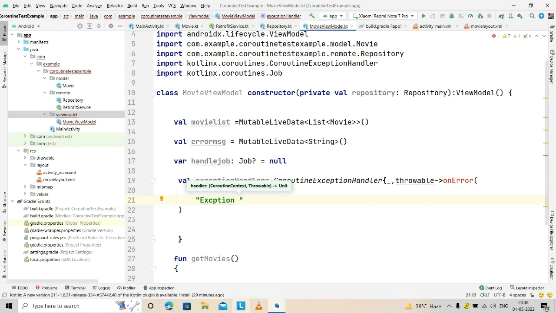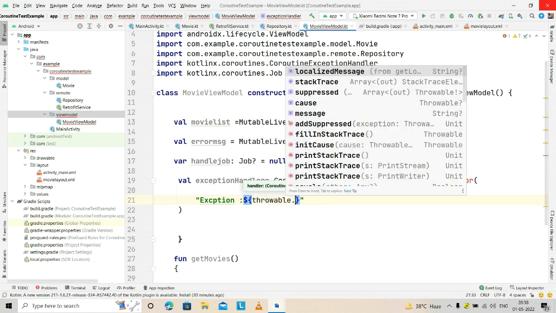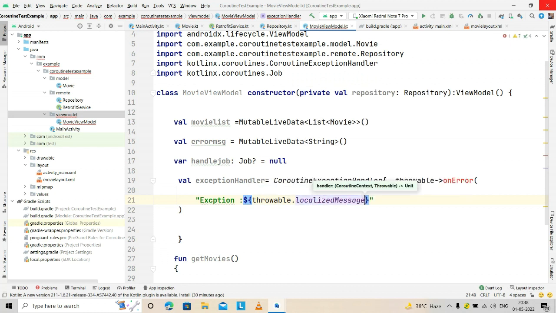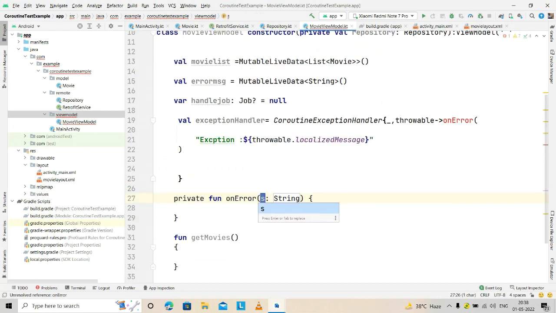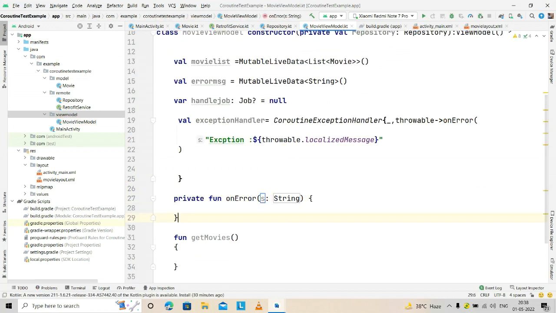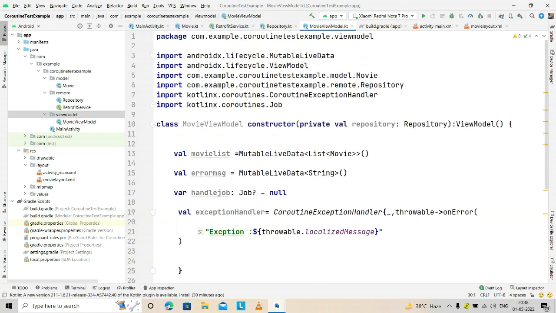and that exception I want to throw, and under that you just use the dollar, and after the dollar you can put it in a bracket, and here you can write throwable dot localized message. But the problem is that we need on error, so you make a function that's called on error. So leave that function here. So this is your simple step.